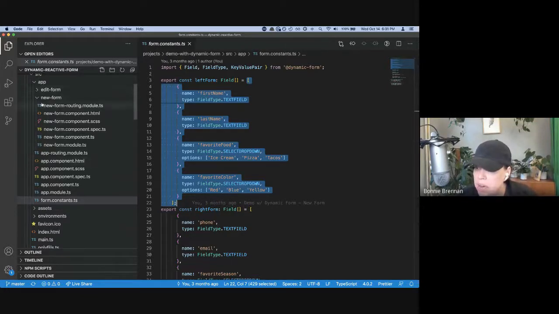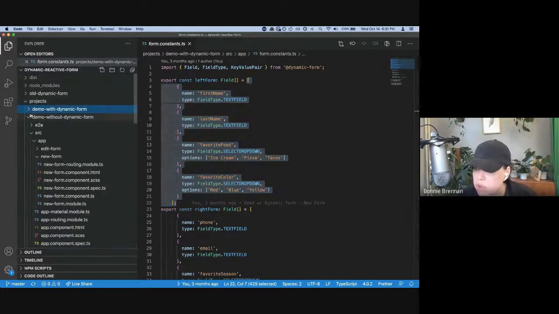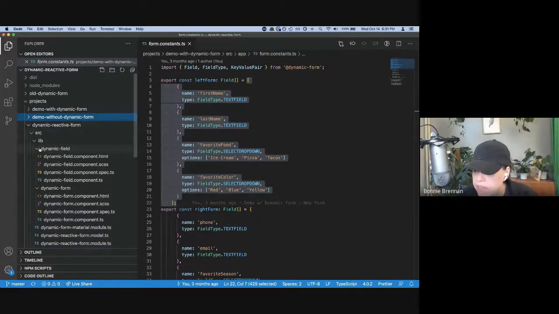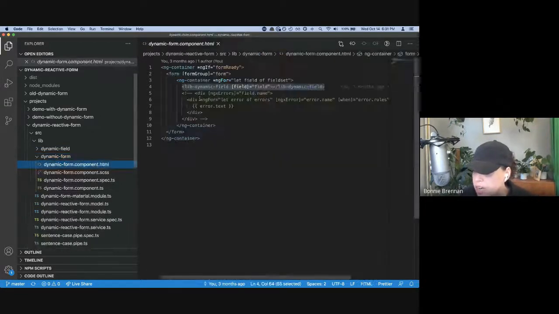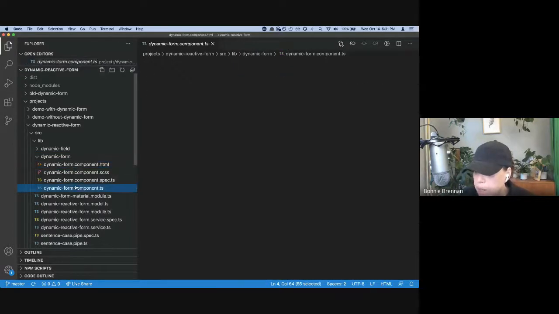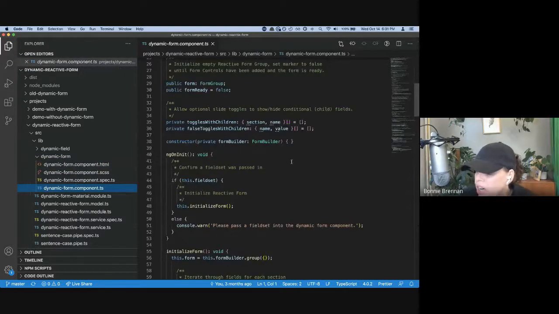Okay, let's go back. If we look at the folders here, we have the dynamic field and the dynamic form. The dynamic field is the child, and the dynamic form is the parent. In here, we've got our ngFor. We're going through the field. I want to go back. I'm skipping around a little bit. Sorry. Again, all of this is on GitHub.